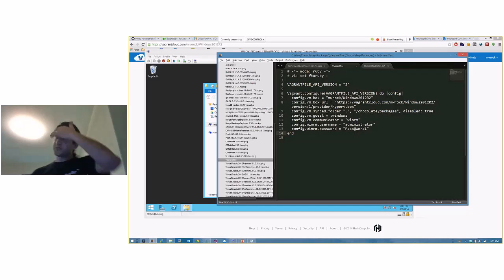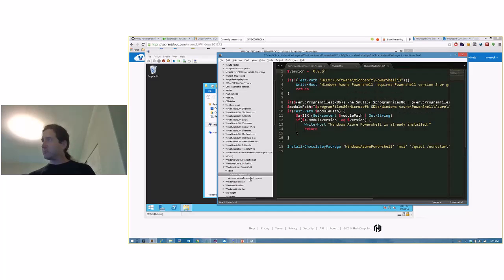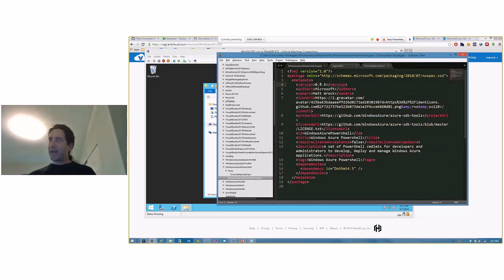So let's go ahead just real quick and do that. Some of you might be aware that this week Windows Azure published an update to the Windows Azure PowerShell module. I currently have 0.8.5 on Chocolatey. They're now at 0.8.6, so I want to make that change.